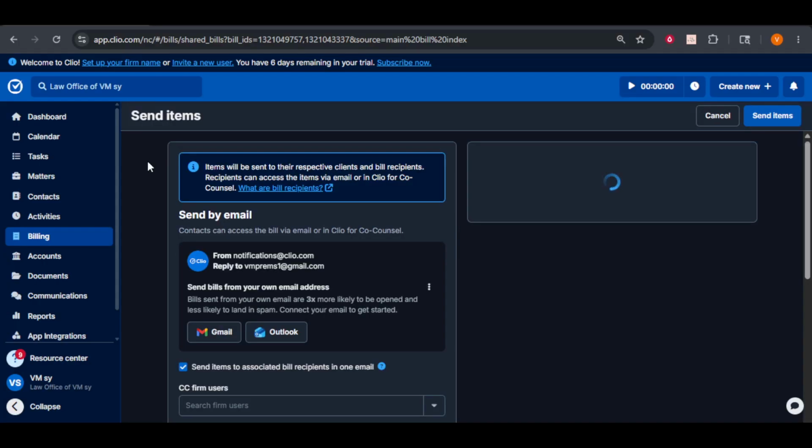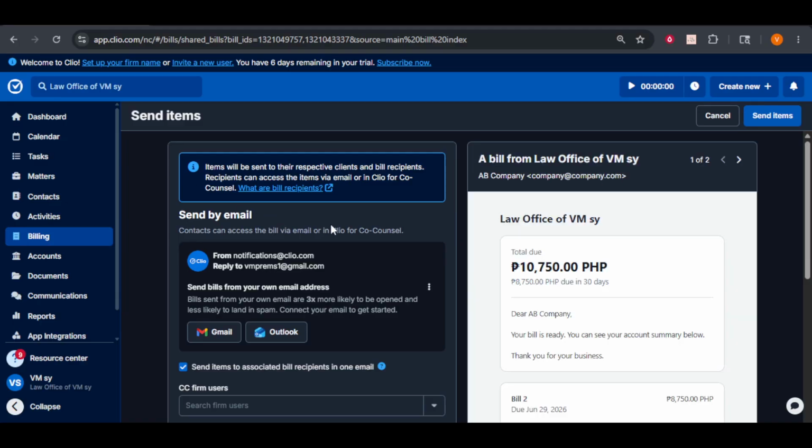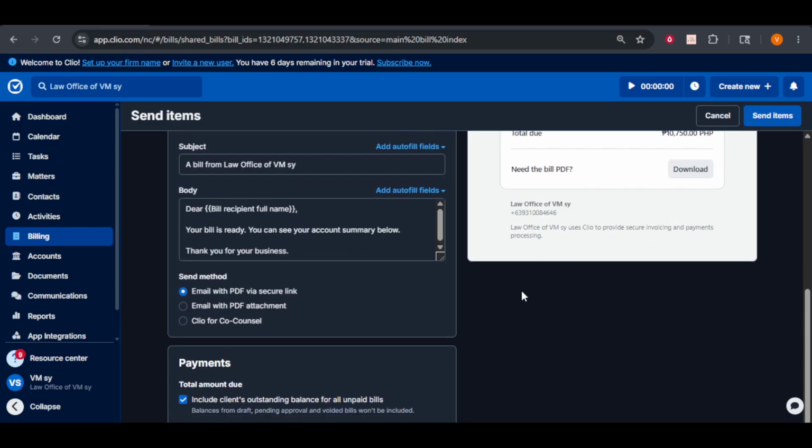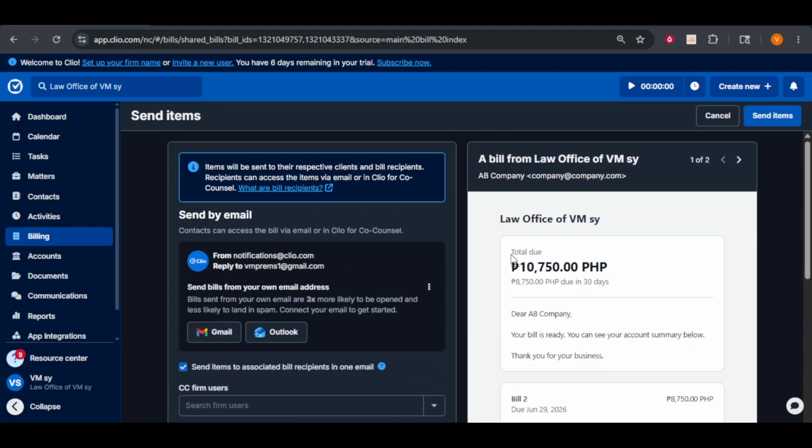This feature not only saves you time, but also ensures that your billing is consistent and timely, reducing the possibility of any oversight. Remember, keeping your billing prompt and professional reflects positively on your practice and helps maintain good relationships with your clients. And there you have it. By following these steps, you've successfully learned how to bulk send bills in Clio Manage. This process allows you to manage your invoices more efficiently, making sure you stay on top of your firm's financial health without getting bogged down by tedious administrative tasks.